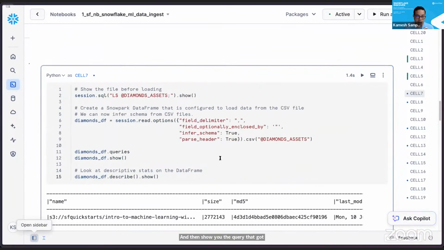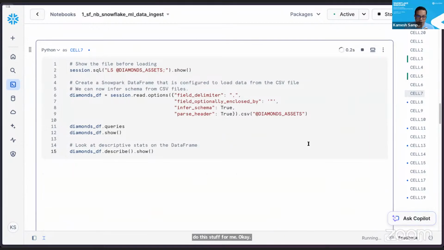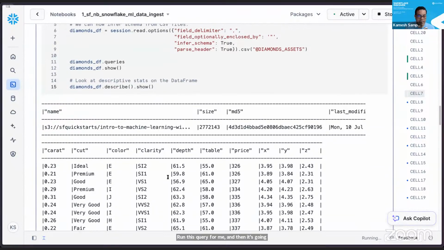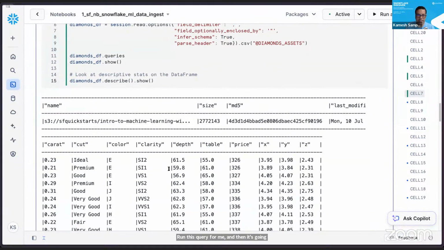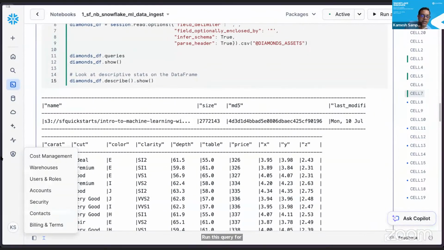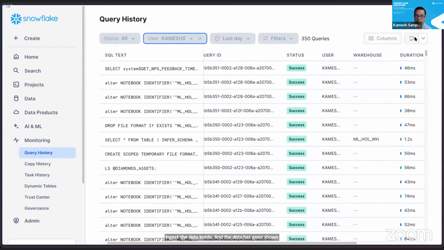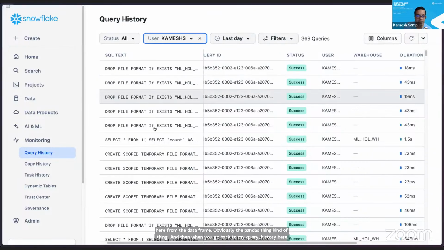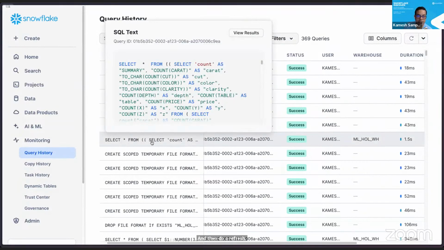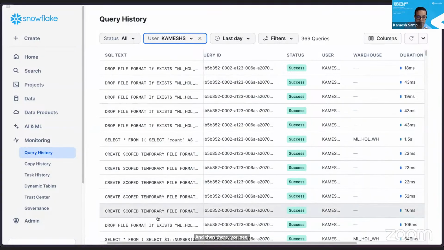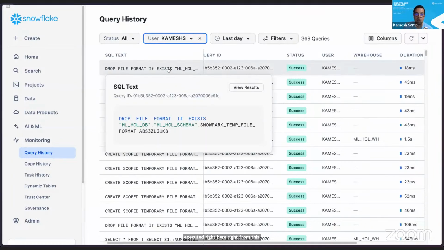Let's run this query for me, and it's now going to ingest the data, and the data is shown here from the data frame, the pandas kind of thing. And then when I go back to my query history and do a refresh, there you see, all my SQL queries got executed right here, right after my temporary file format and all these things. The list of queries that I showed you got executed now.